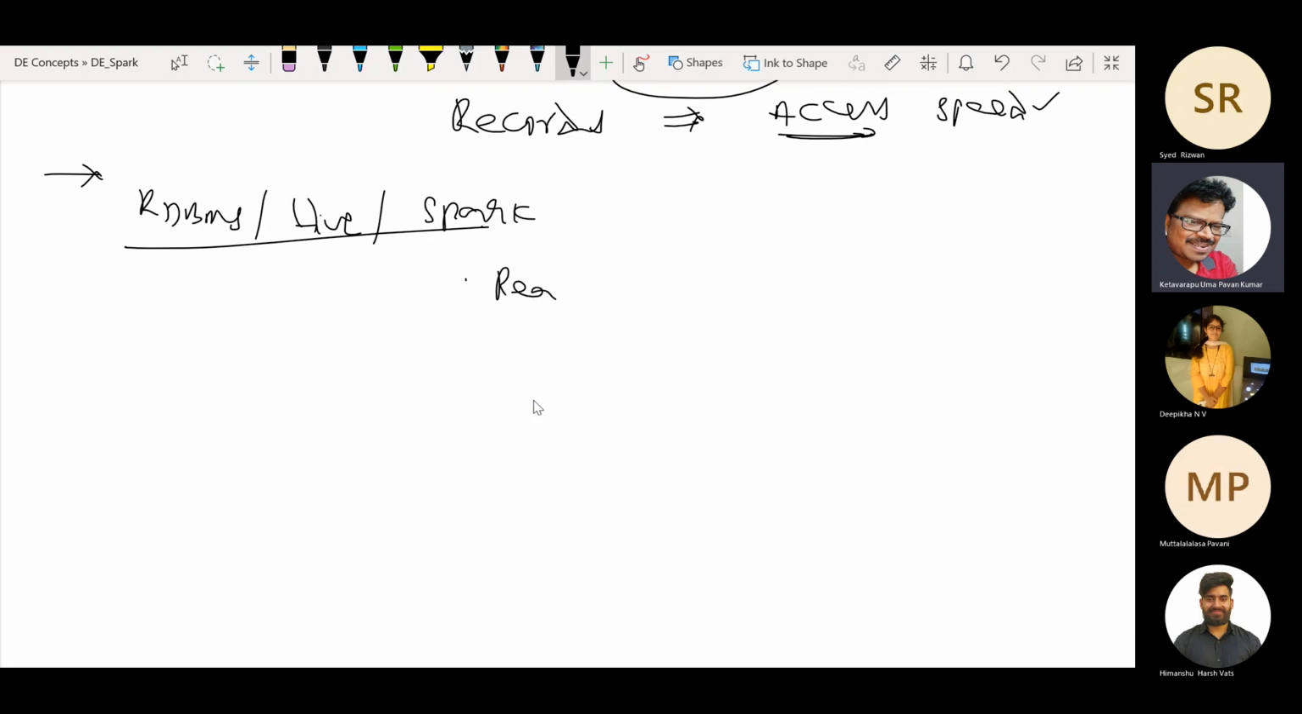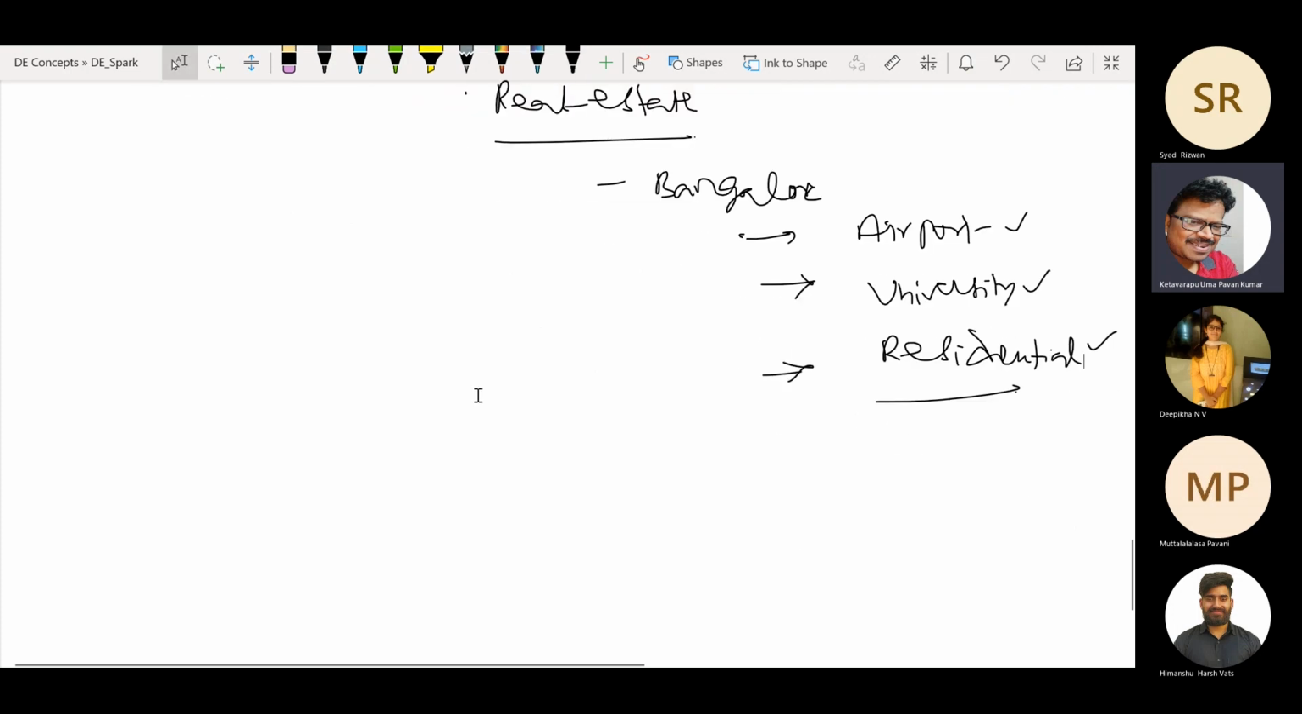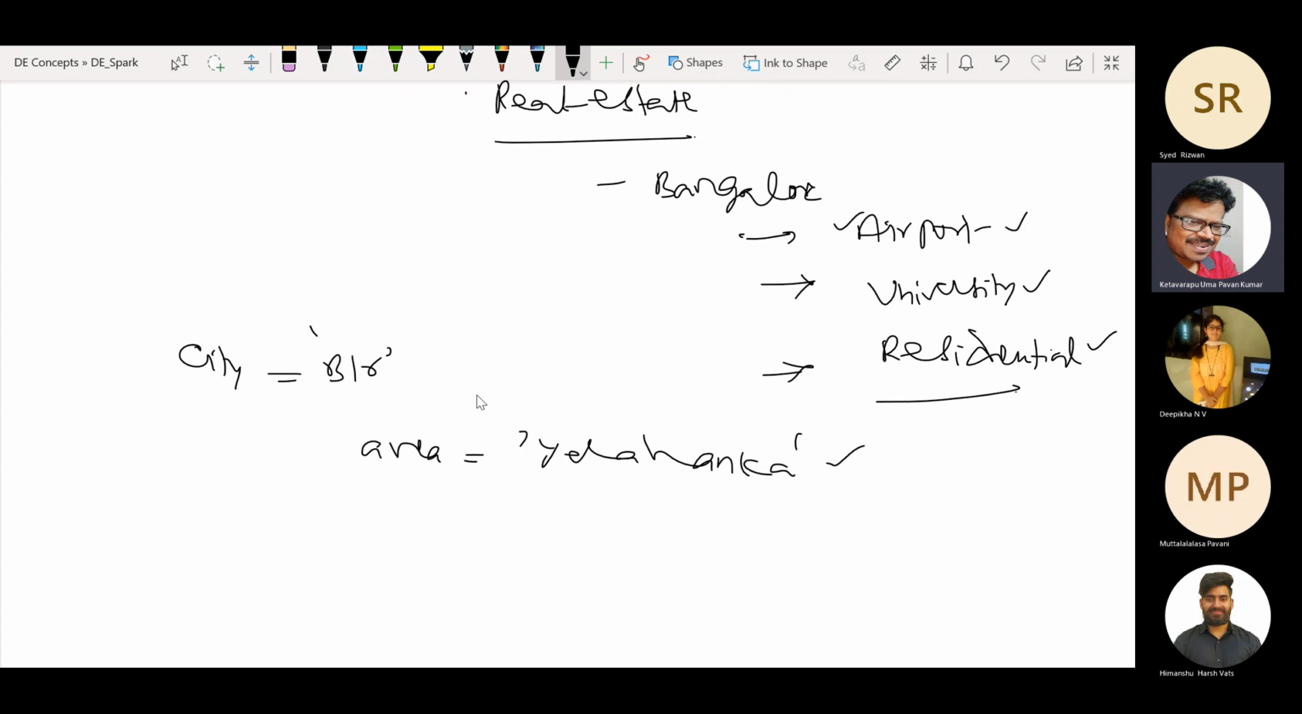Suppose I have some real estate data. The real estate manager gets customer requirements like this, maybe in Bangalore. Some people want to stay near the airport, some want to stay near a university, and some want a residential area, maybe they have retired and want to lead their life without any hassle. In that case the city is of course Bangalore, and we need to give the area as airport, meaning I have to mention the Alahanka area, and related to that area only we can get results. University wise, we should mention some other area.